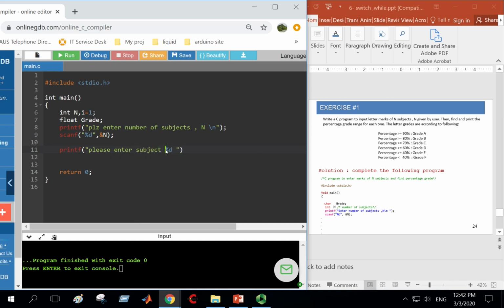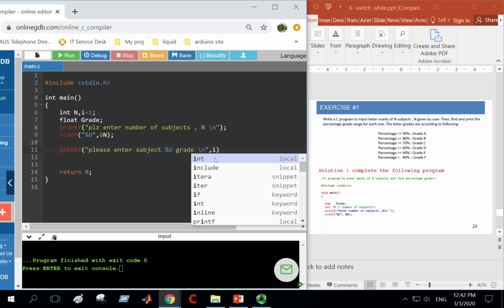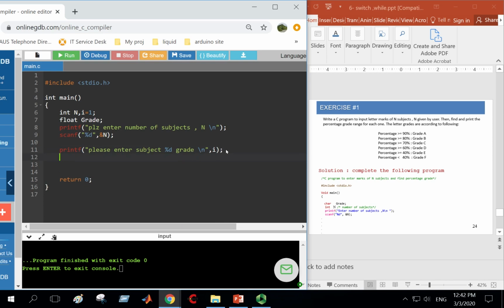I want to say 1, 2, 3. So I will reserve a space for an integer, then grade. Then go to the next line, outside the quotation. We want to get this number from the counter value, which is i. And remember that the initial value of i is 1, outside, semicolon. Then we want to scan the value. So Control C, Control V, scan the value of the grade, which is float, and save it inside the grade variable. Now we have the first grade.